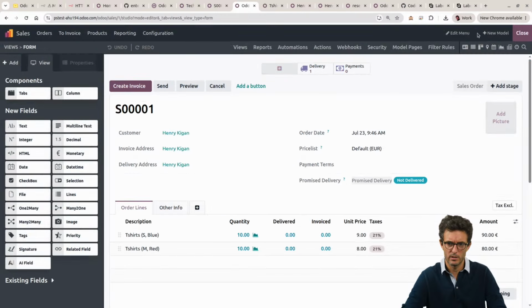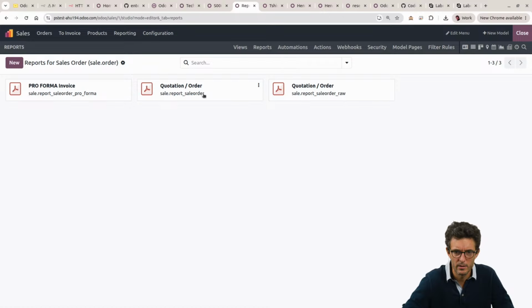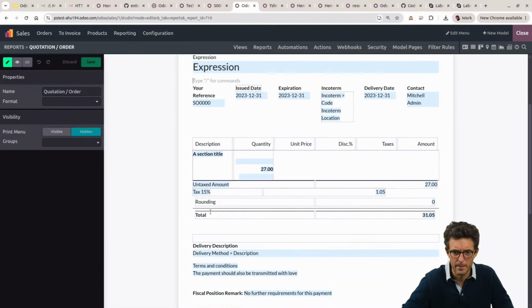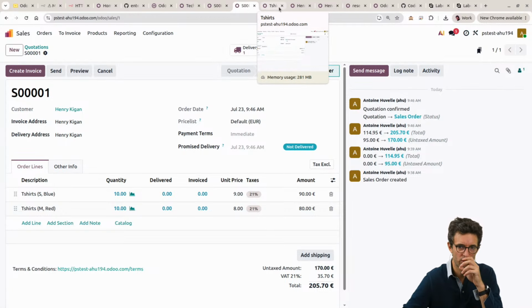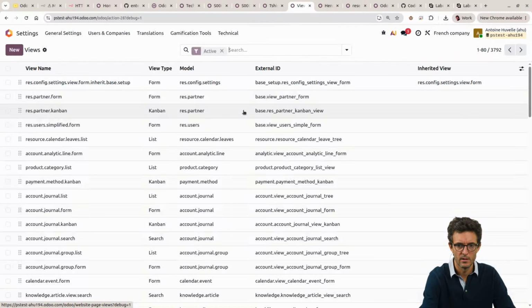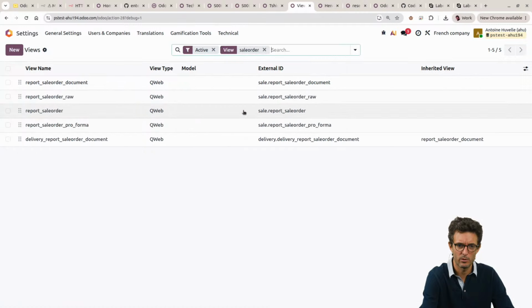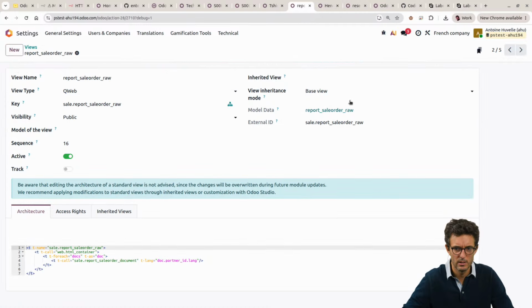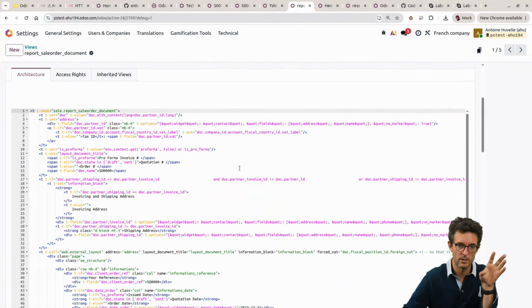Didn't I install it already? Yes. I'm not sure it's the kind of thing that you can do with Studio here, adding some extra information there. I usually prefer to go directly in the XML because I think it's almost human readable. So I'm going there in the views. We have the sale order report. Yes, that's the one that we need. No, not this one, the document, the first one. So I'm going to edit it directly.